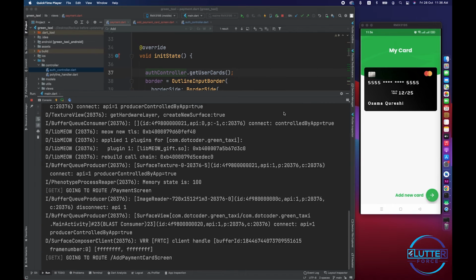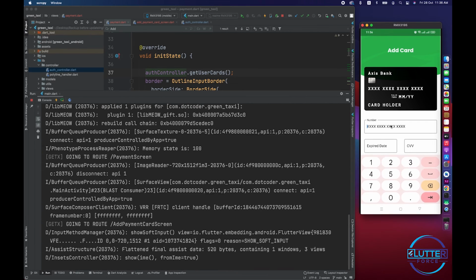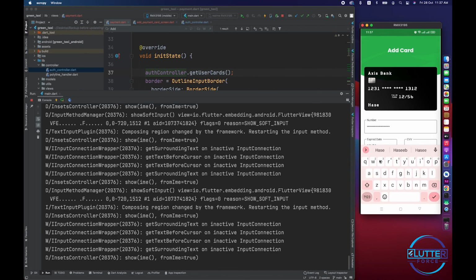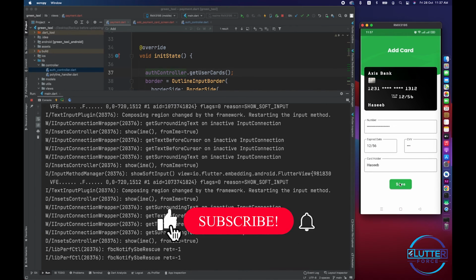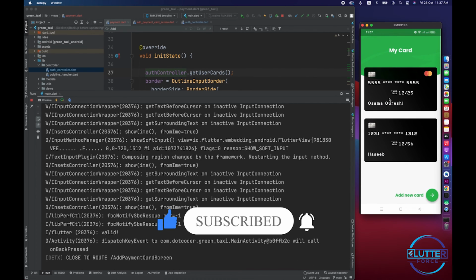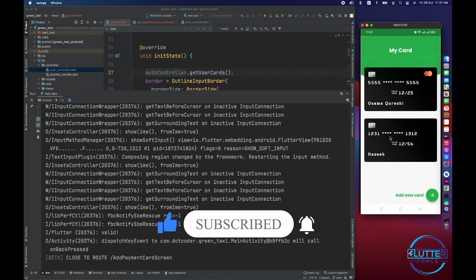Let's try to add another, and let's click on save. Card is stored successfully. Let's go back, and yeah, we have these two cards available right over here.